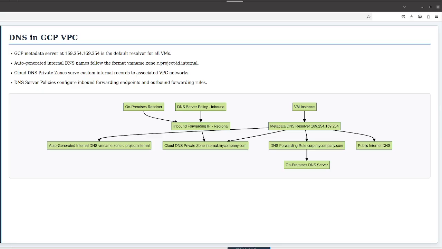Cloud DNS private zones work similarly to Route 53 private hosted zones. You create a private zone for a domain such as internal.mycompany.com and associate it with one or more VPC networks. Any virtual machine in an associated VPC can resolve names in that zone. Cloud DNS also supports DNS peering between zones, which allows a VPC to resolve names defined in a private zone associated with a different VPC without creating a direct VPC peering relationship. This is useful when a centralized DNS VPC manages shared zones and service VPCs need access to those records.